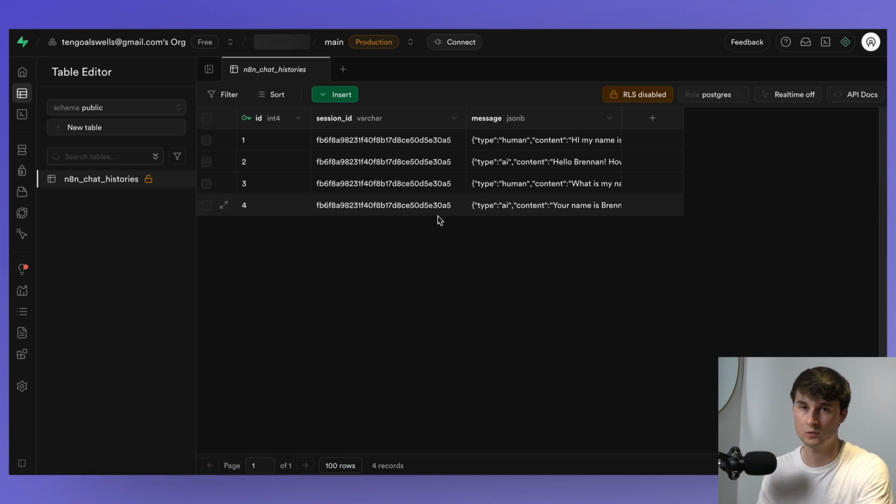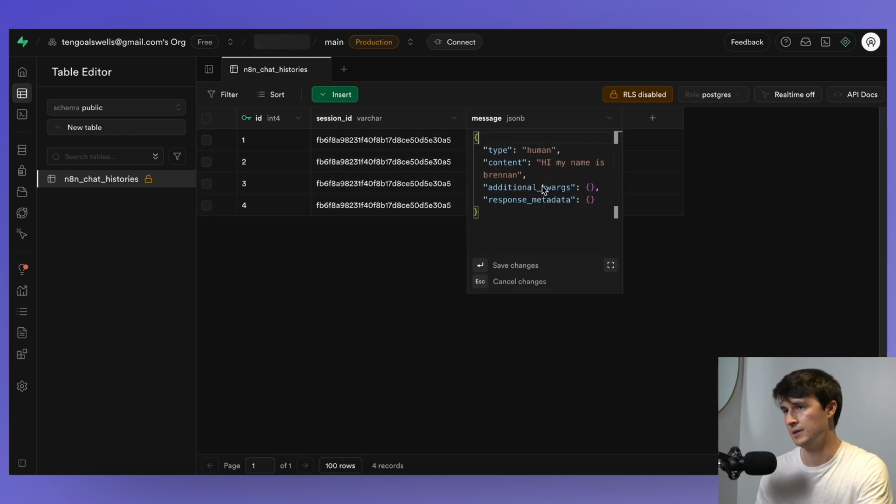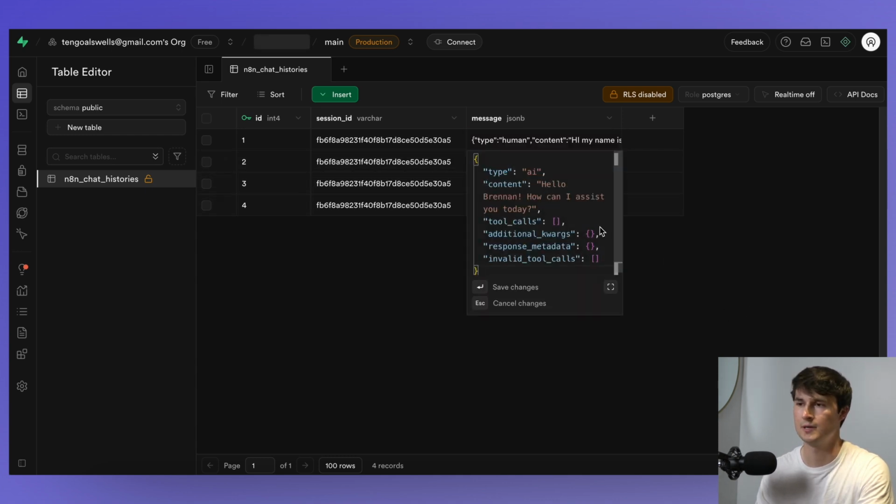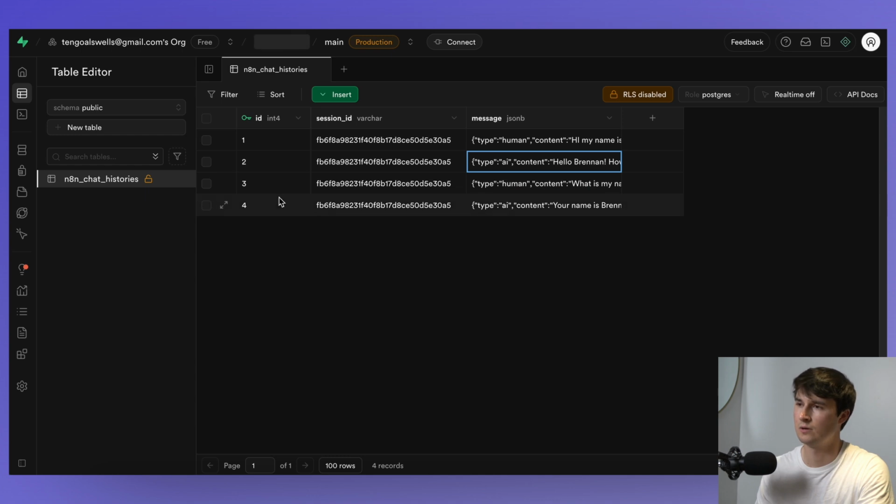And you can see that there's 4 chats, and there's 2 chats representing human. So this would be our input. And then there's 2 chats that represent the AI, which would be the AI response. You can see that this is my first response. Hi, my name is Brennan. Next one is the agent's response. Hello, Brennan. How can I assist you today? So that's where it's going to save our chat history.